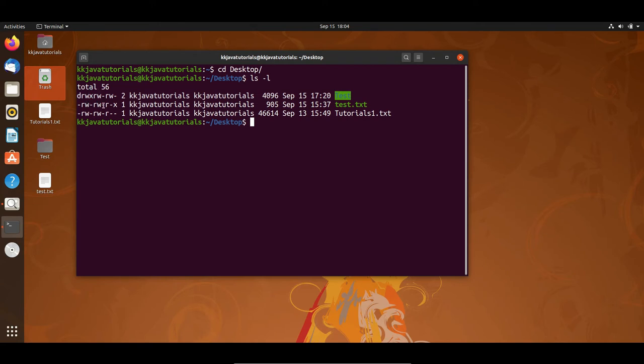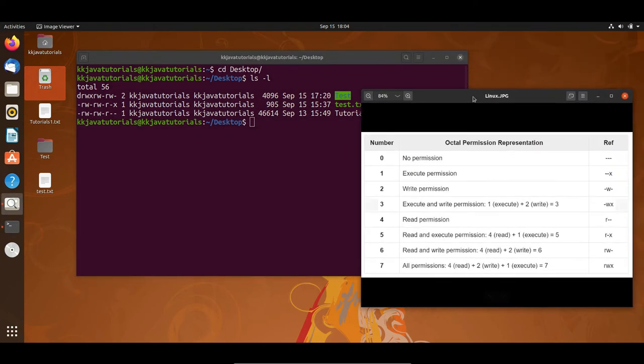So just keep in mind: 2 raised to 2 means read permission, 2 raised to 1 means write permission, and 2 raised to 0 means execute permission. I'm going to open this table so you can easily understand. What I said: 2 raised to 2, the number 4, represents the read permission. 2 raised to 1, that is 2, is the write permission, and 2 raised to 0, that is 1, is the execute permission. 0 means no permissions. So if in all three places, in place of r w x, you get minus minus minus, then there are no permissions.